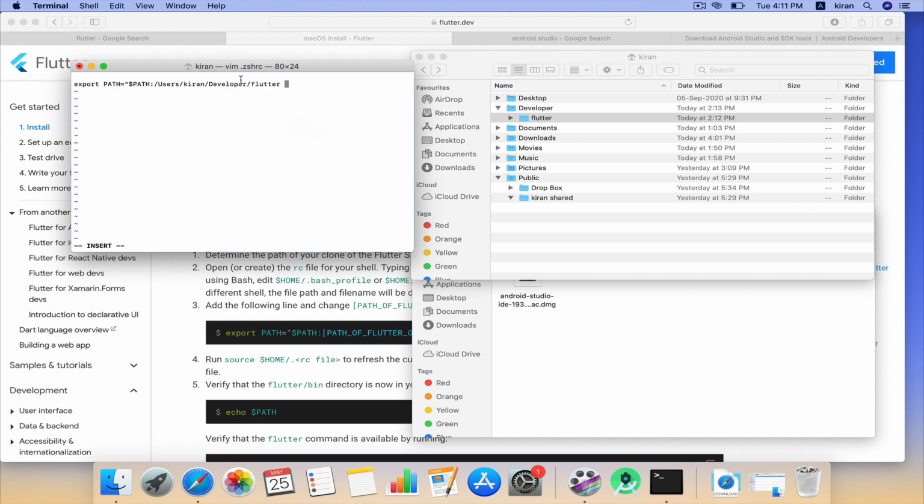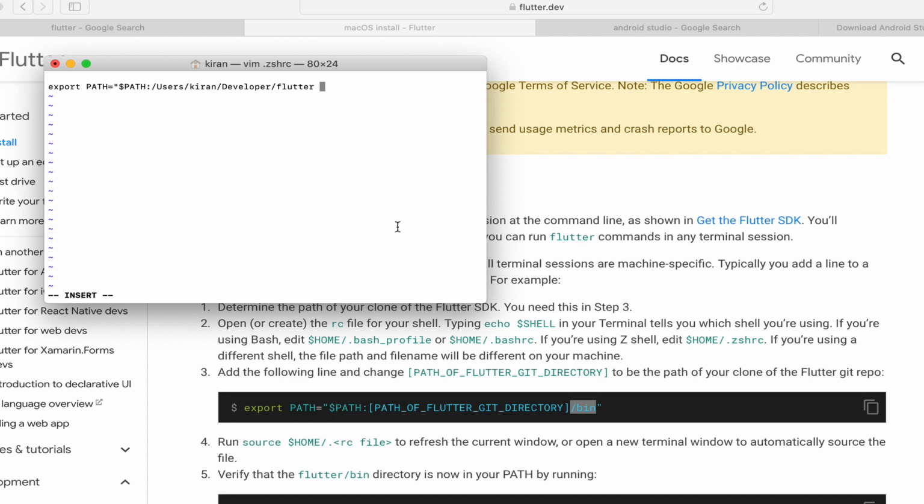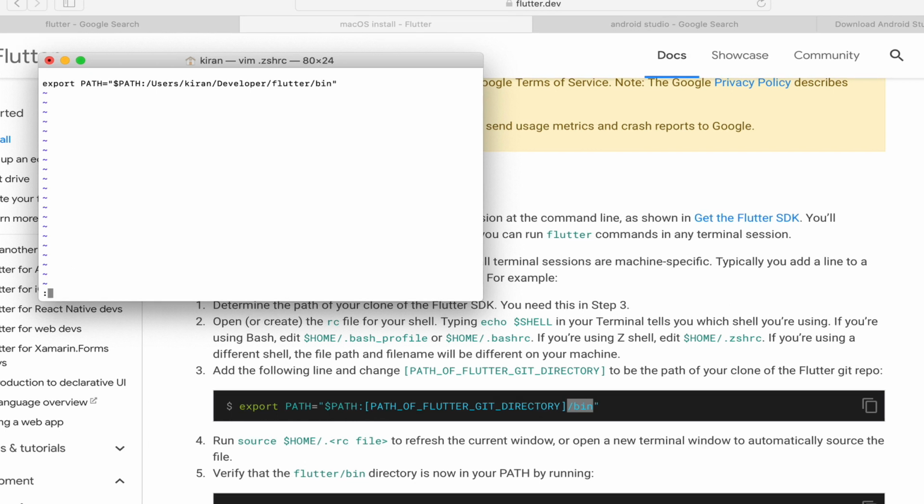So now we are inside the Flutter folder, but what we need is the bin folder. Okay, so /bin and double quote, that's it. Okay, and to exit from this editor, press the escape key. Now you can see, and then put colon w q and exclamation mark, enter. Now we exit from Vim. Okay, so very easy thing.